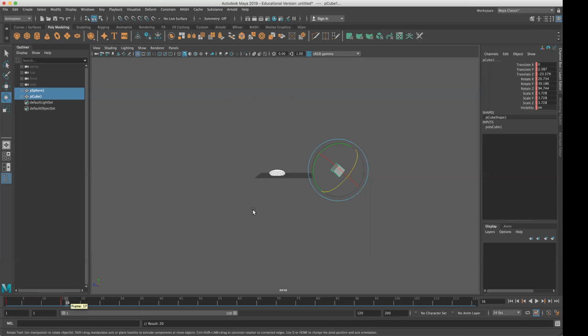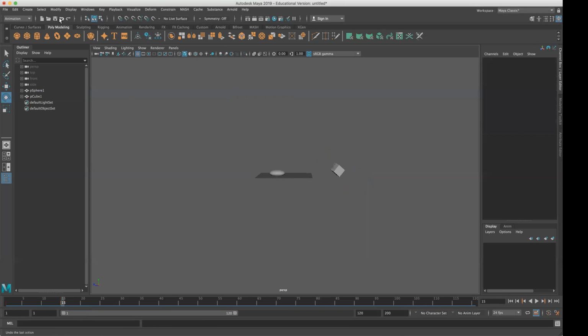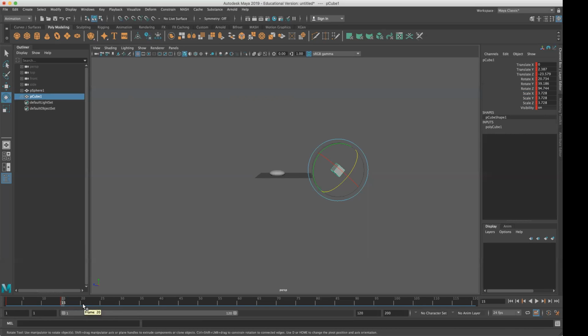Now, if I want the ball to stay squashed for just a moment, I can move this one over just a little. Whoops, I have both selected. Be careful of that. I need to undo. Okay, so it's where it needs to be. All right, so I'm going to come over to about frame 17. That means the ball's going to stay flat for a couple of frames.